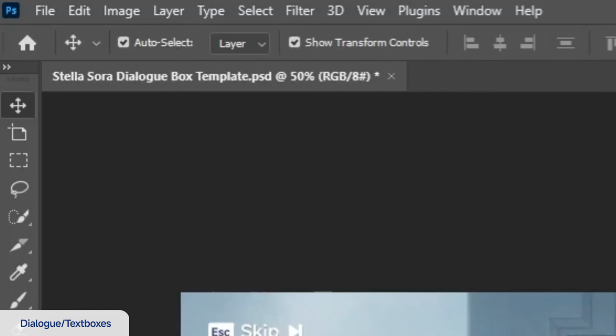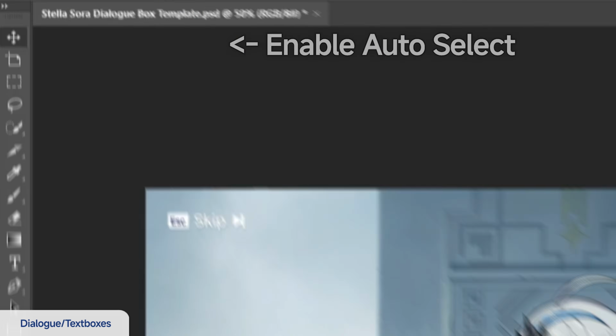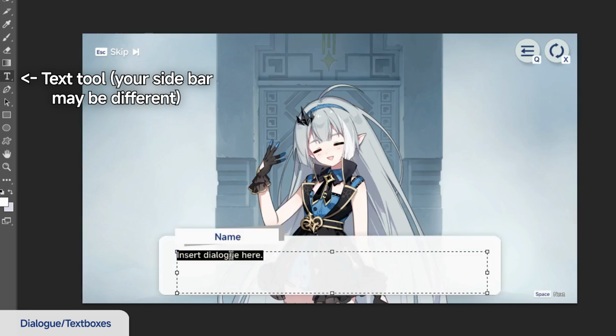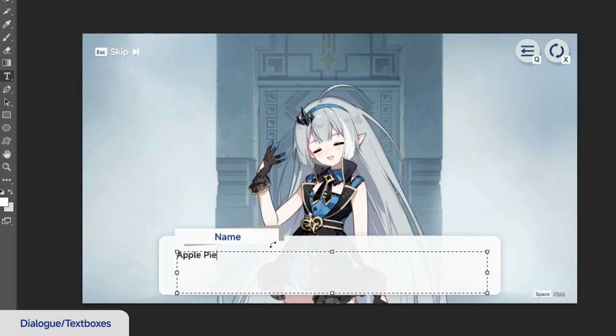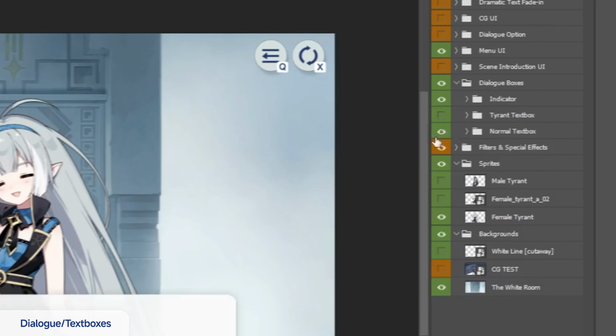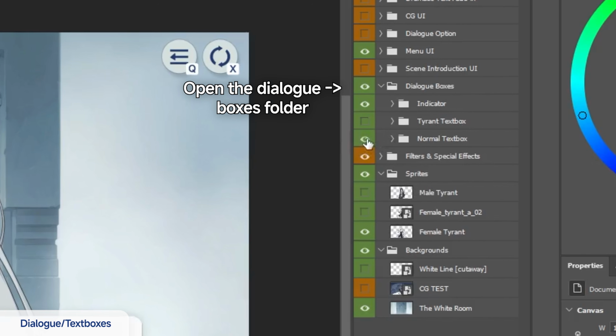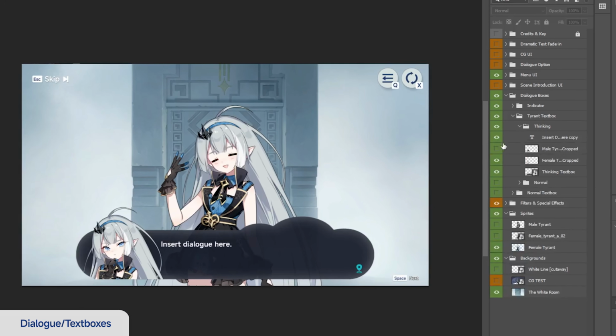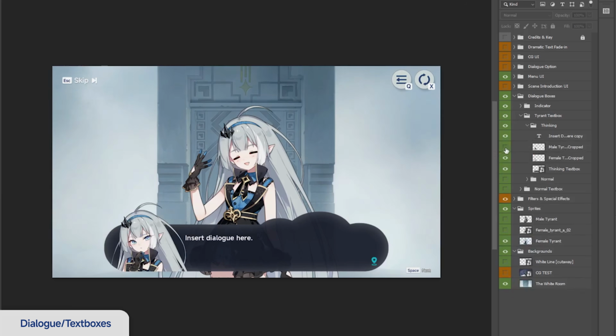All you have to do is make sure your auto select is enabled, double click on the text, or you can also use the text tool. By opening the dialog boxes folder, you're also able to make the other text boxes visible. Both the female Tyrant and male Tyrant are in these folders, so you can adjust them as you like.